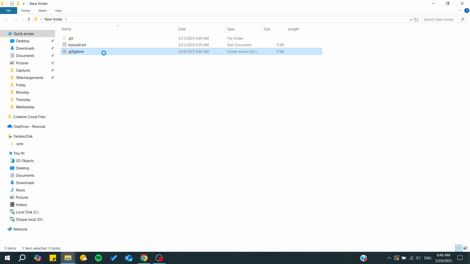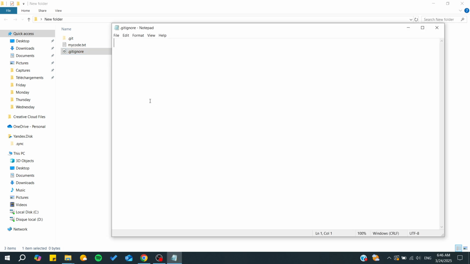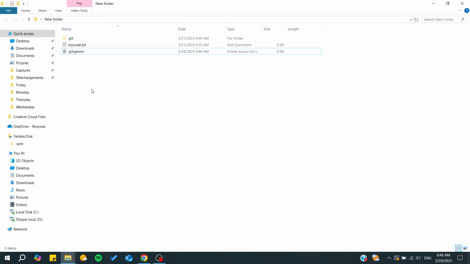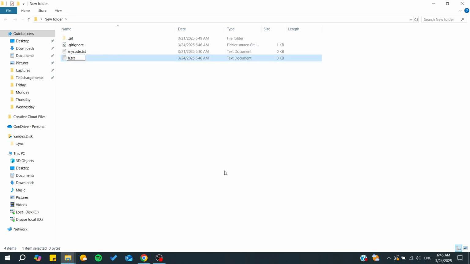From here we need to open it with a text editor. I'm just going to open it with Notepad, and let's add some Python. I will add hello.py, which is a file that I want to ignore. Here I'm going to save, and basically I'm going to add my file, which is hello.py, and now I have it in my changes.